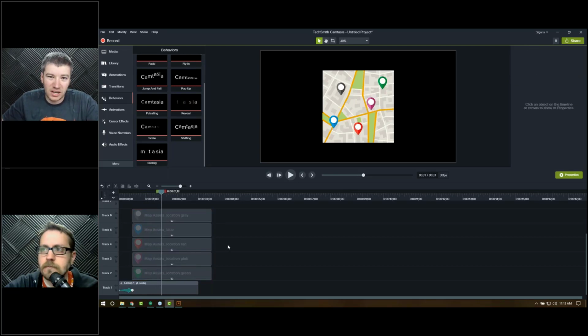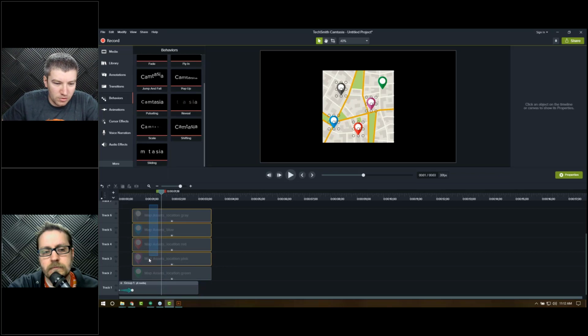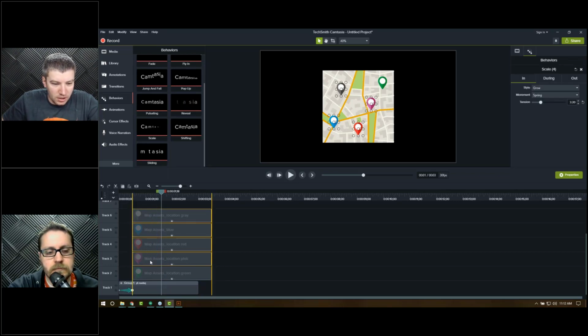Now I don't want them all to be exactly the same. I'd like them to come on in a cascading way. So I will move all of them except the green one over a little. And I'm going to hold down Control so that it doesn't try to auto lock to anything.